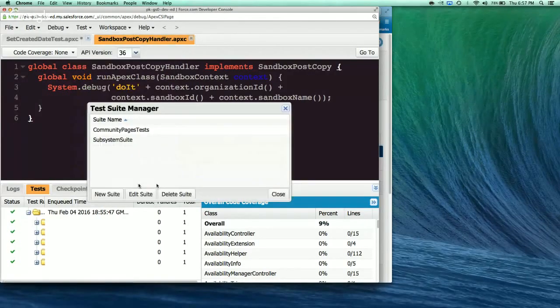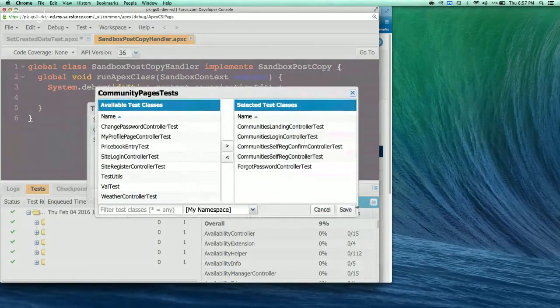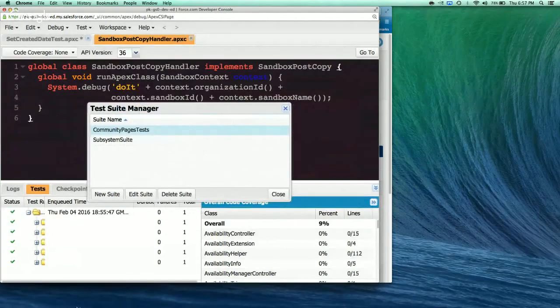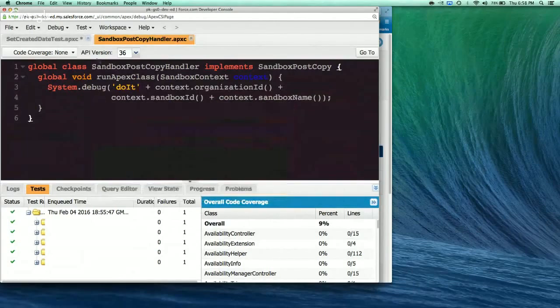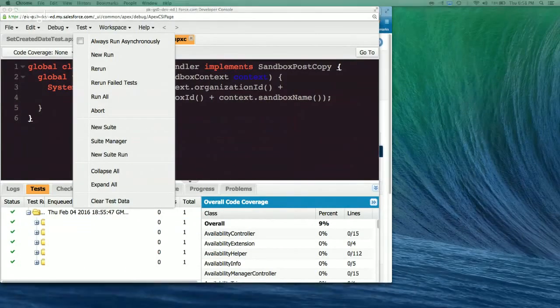I'll go in here, come back into my suite, edit this suite. Where does this one want to go? Oh no, sorry, in the wrong place. Sorry. Okay, we'll come back to here. Switch back to my PowerPoint.